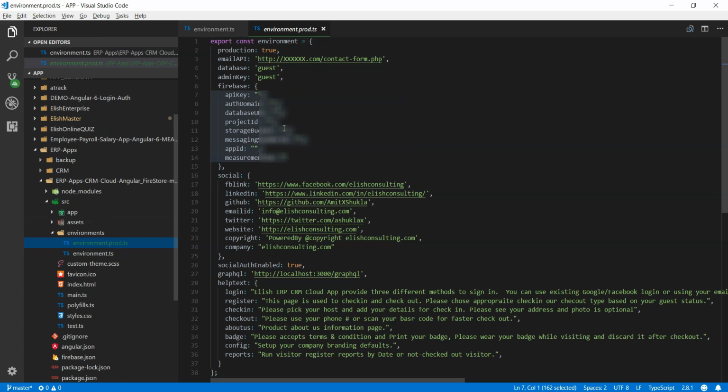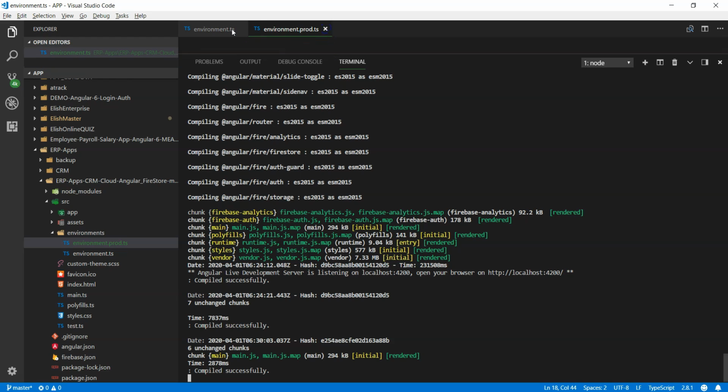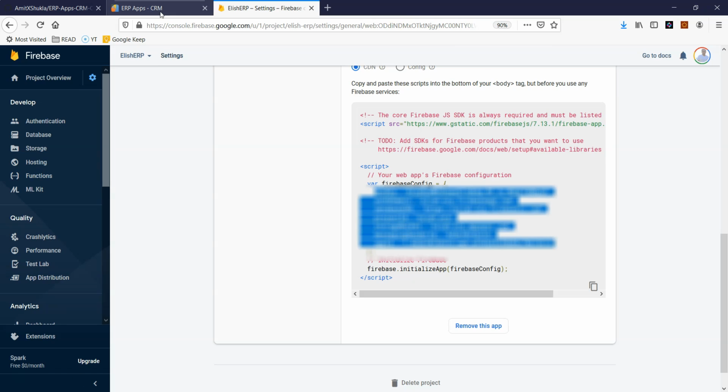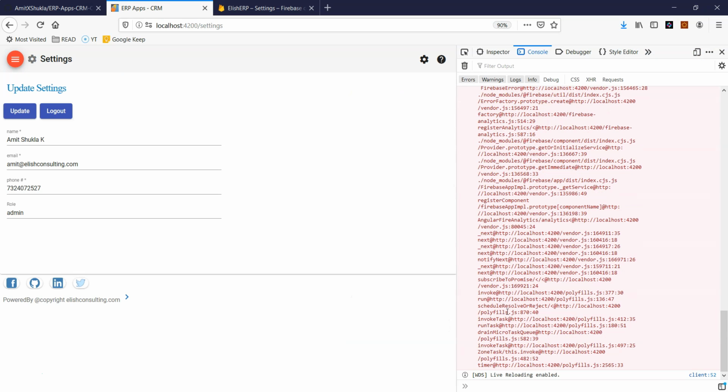And the same thing you have to do in the other file. That means make sure that you change both the environment.prod.ts and environment.ts files. And again, make sure that it compiles. You should not see any error in your terminal window. So now let's go back here. Hopefully it's going to upload that.